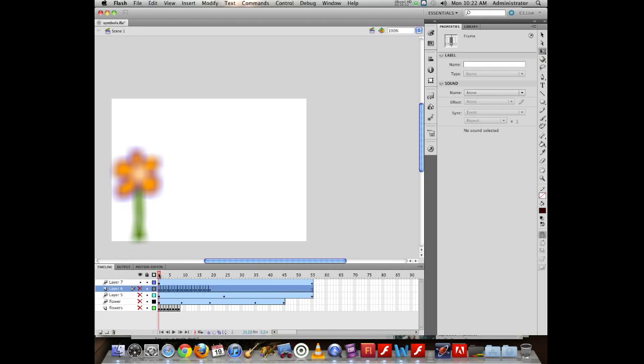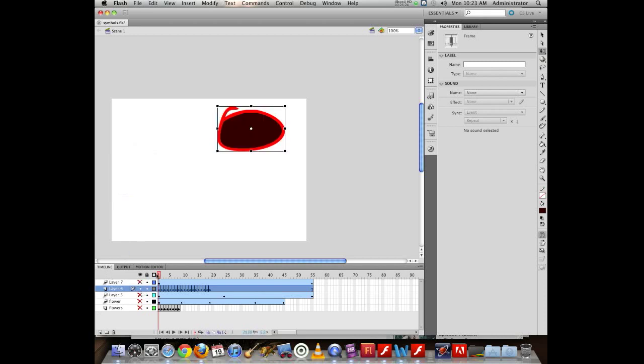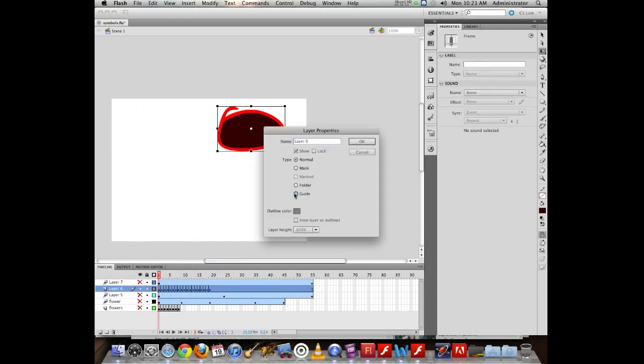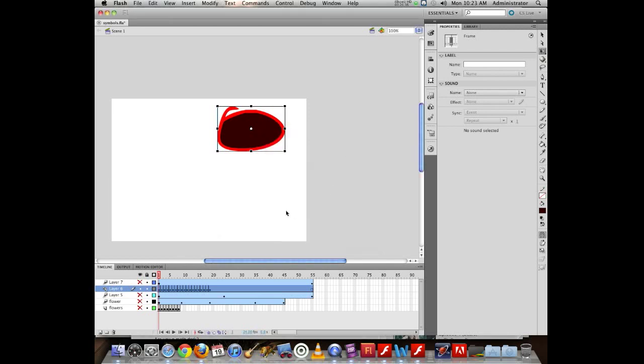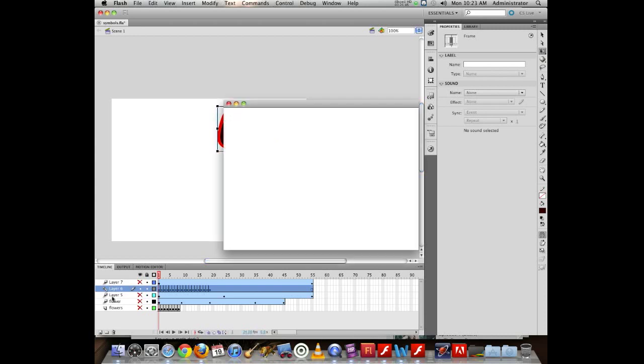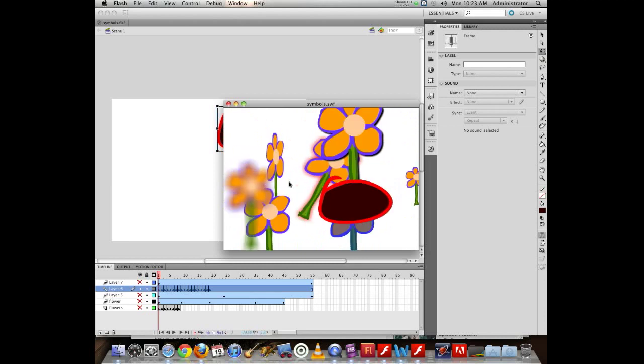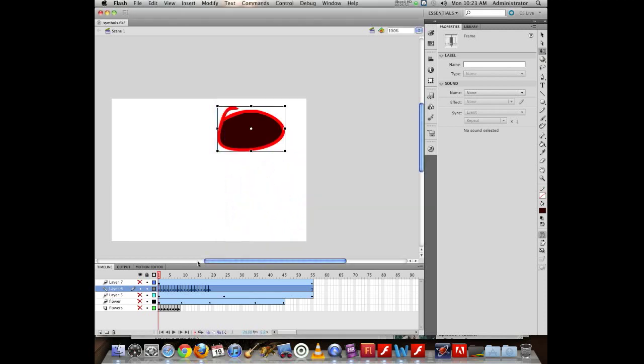So if whatever was on this layer, this one here, I don't want that. If I double click on the layer icon, I can say guide. Instead of normal, it's now a guide. Hit OK, boom. It changes the icon, puts a little T-square icon next to it, and that means it won't publish when I run my movie. So you can see that the top red circle is not appearing anymore. It's still there. All of its artwork is still there.